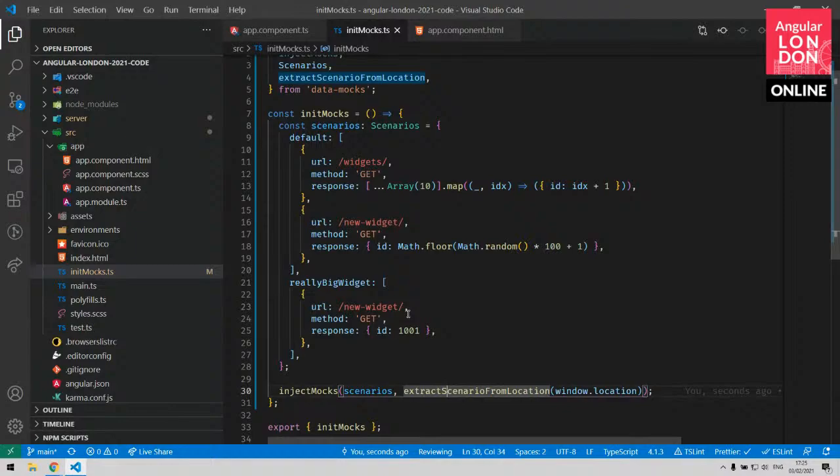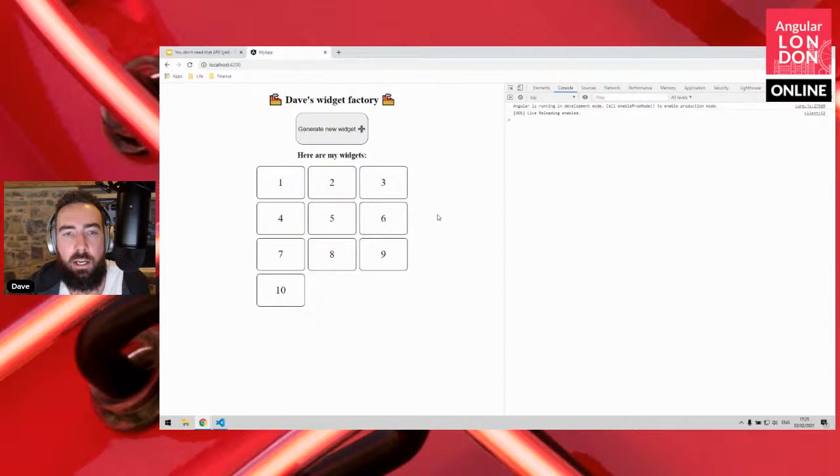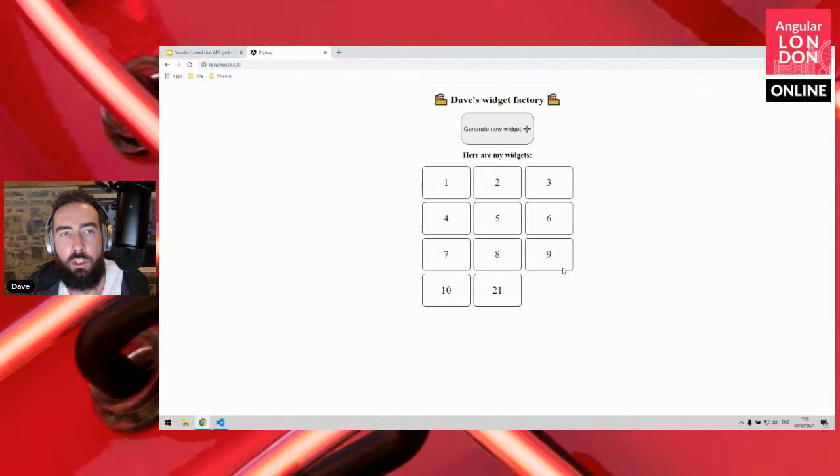for us. So what we can do is we can see that by default we have our base set of responses. We generate a random widget, and that's all good. And then we can also come in here. We can say, what if the scenario is really big widget? Well, you can see that we've got a base set of widgets here, and then if we hit create new widget, we've now got this really big, ugly, unsupported, unstyled, uncatered for thing.